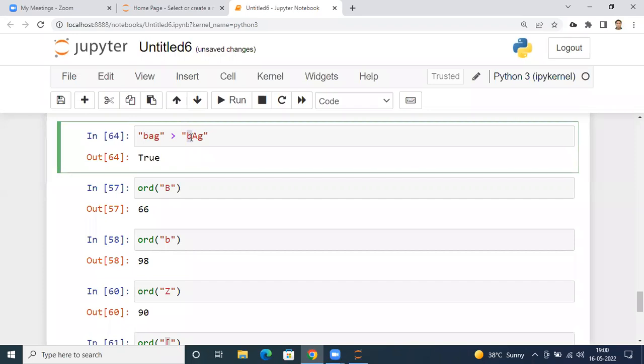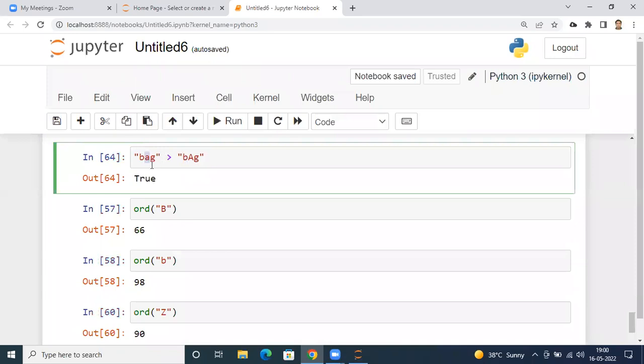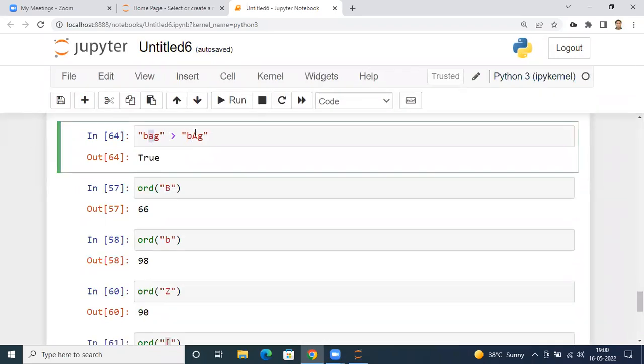So how will the decision be taken now? On the basis of the second character. The second character is small a on one side and capital A on the other, and small a has the larger numeric value. So the decision is taken according to the second number. I hope it makes sense now.